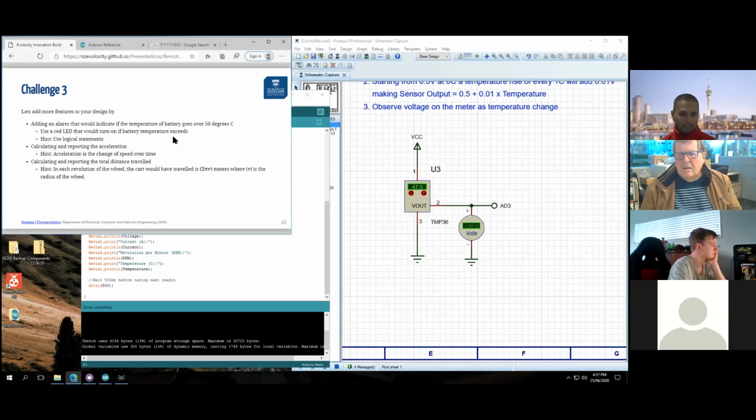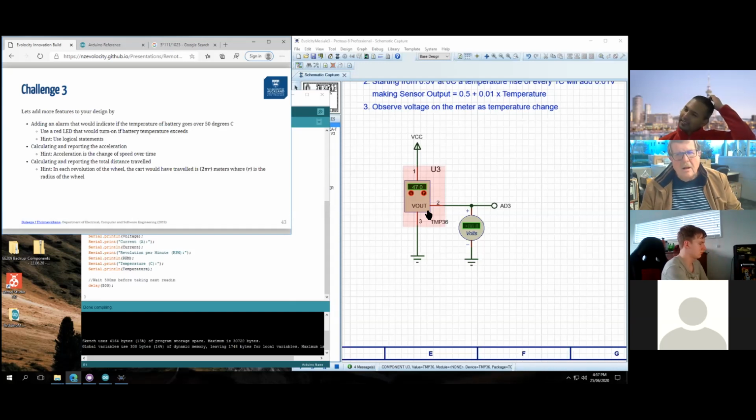I wonder what's the maximum degrees it can handle with this sensor? From memory, I think it can go up to about 80 degrees. Okay. If it's 80 or 100, it might be. We can have a look.